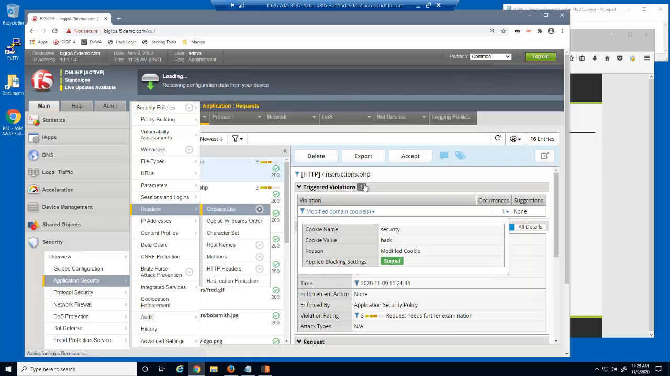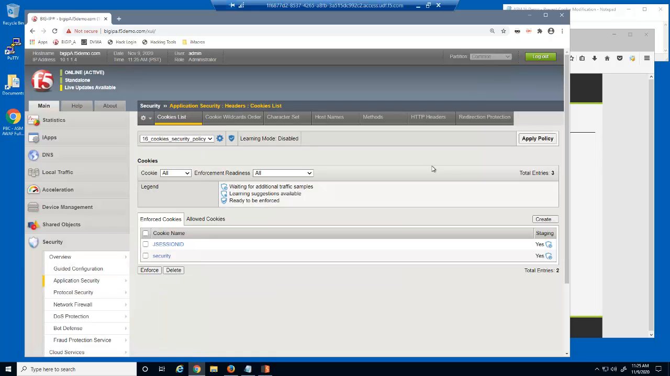Let's view the cookies list page. The policy builder learned about these 2 cookies before we started this demo. Notice the 2 cookies are still in staging. While they are in staging, they are not enforced, meaning that violations against them will not be blocked. We'll now select both cookies and then enforce them. Finally, we'll apply the policy.